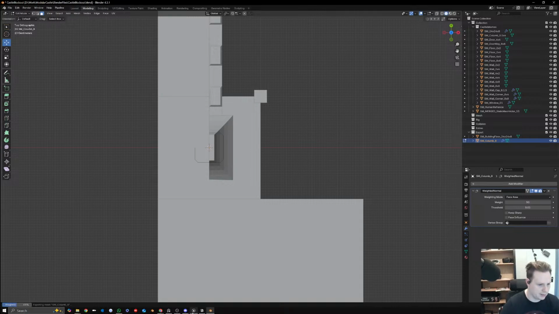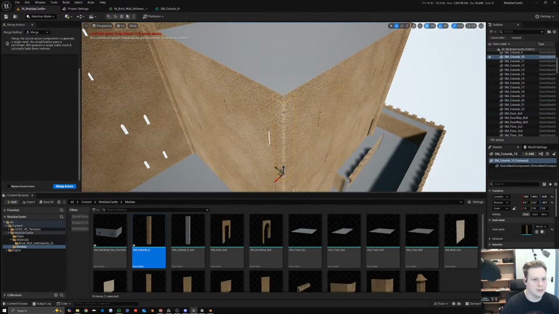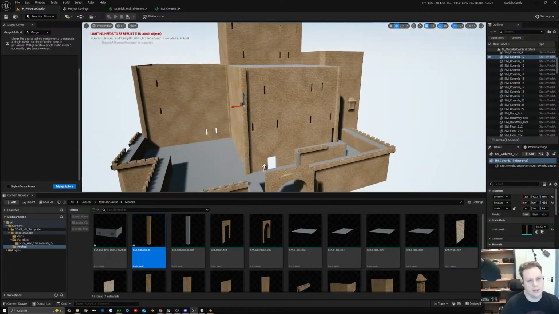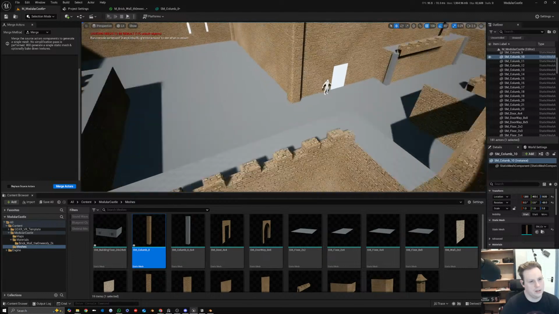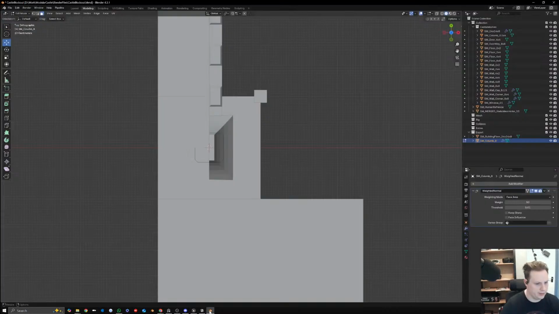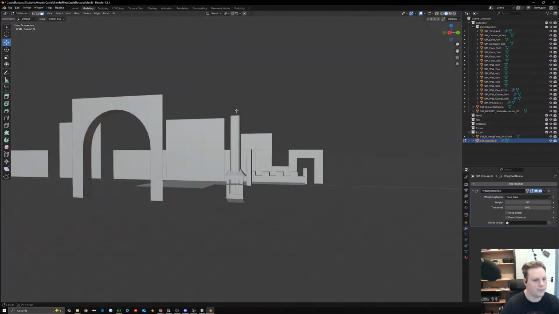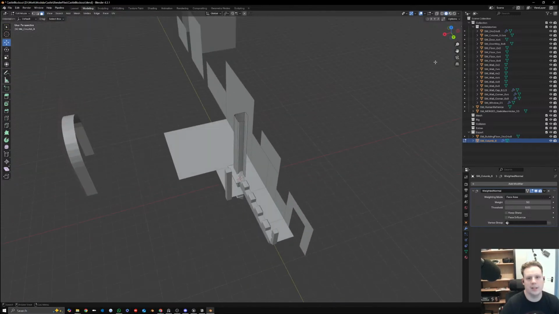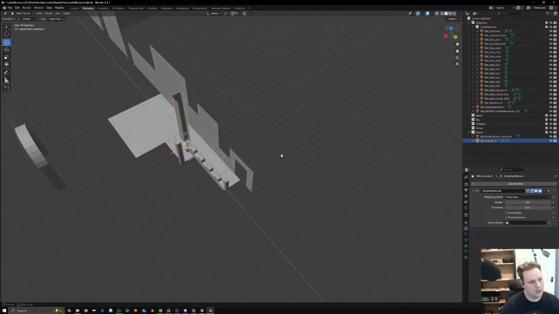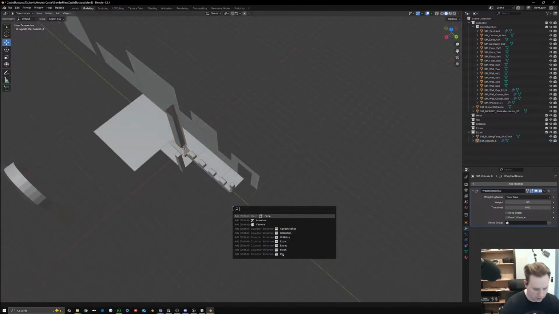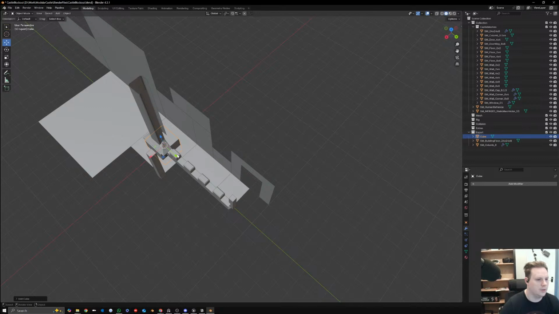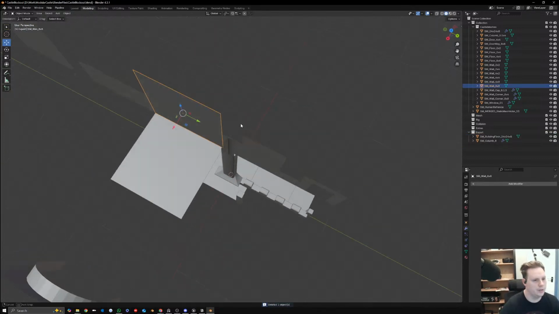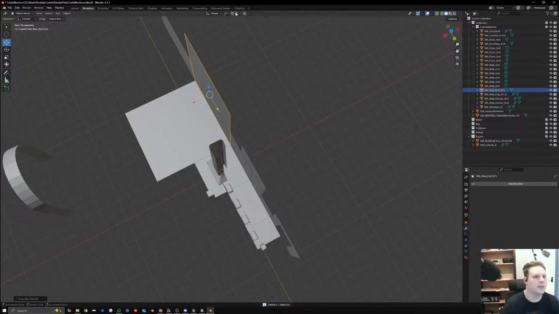Push assets. Comes out a bit further. But what I'm thinking is we can do some side pieces. Cube. See if we can block out some kind of style. Actually, what I might do is just use this one.